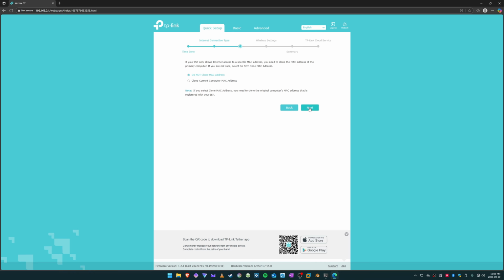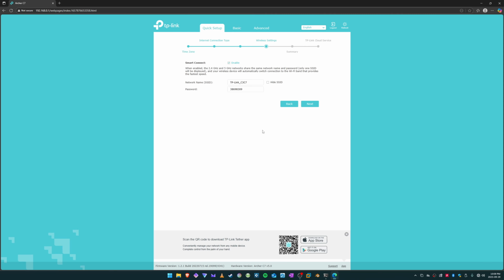We don't want to clone the MAC address. So this is running me through the wizard. So here, actually in the wizard, it gives me the option to rename the wireless SSID, just a Wi-Fi name, and create a password for it. By default, it's just the name of the router and the last 4 characters of the MAC address, which is like a device identifier number. And then the password for the Wi-Fi.